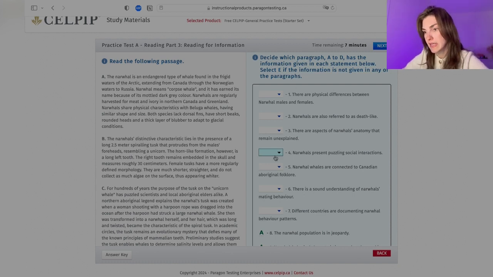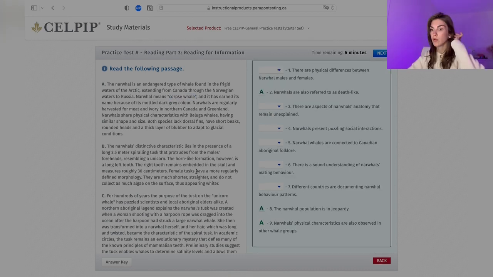Narwhal's distinctive characteristic lies in the presence of a long tusk. Okay, I'm going to do that on my own. Males, females, so here we have the difference between males and females. I'm going to put B. You may not know some vocabulary like tusk or protrudes, but try to get the meaning and the answer from the vocabulary that you know.